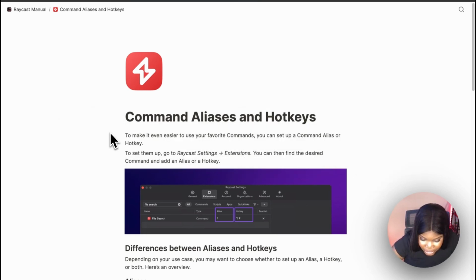hotkeys for specific applications within Raycast. This is super quick and easy to do.